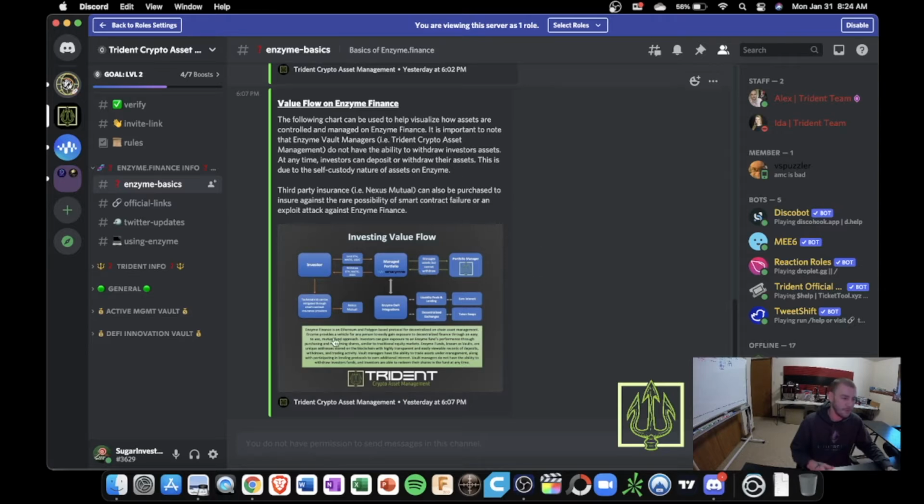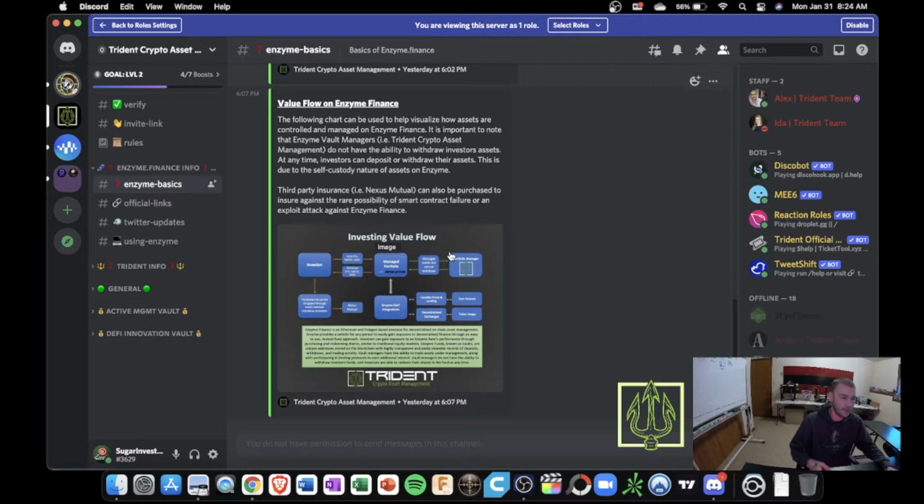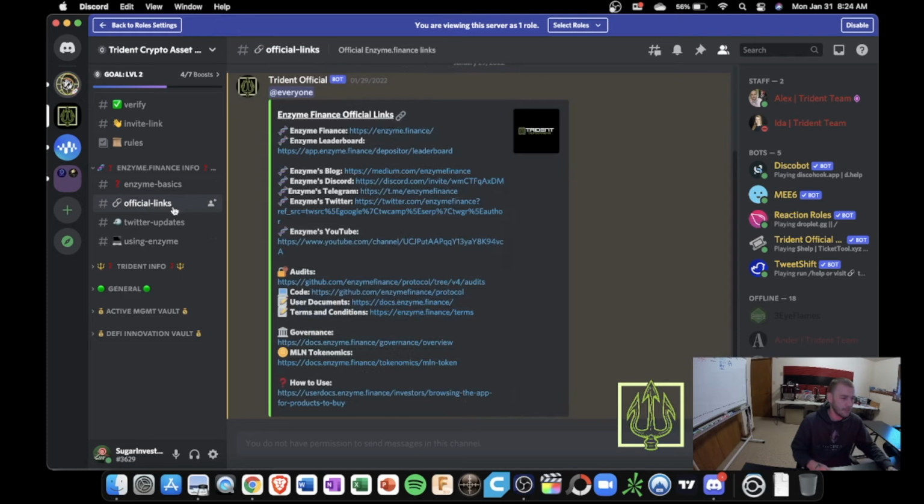The main point of this post is to show you the self-custody nature of Enzyme Finance, meaning that you always have control of your assets and that vault managers cannot take any of your funds. We simply only have the ability to make and execute trades within the vault, but not actually withdraw the underlying assets.